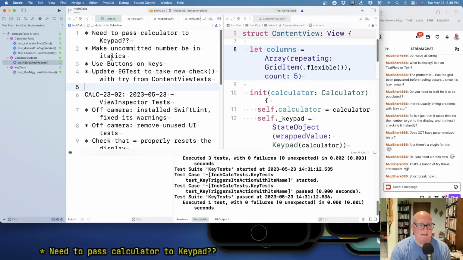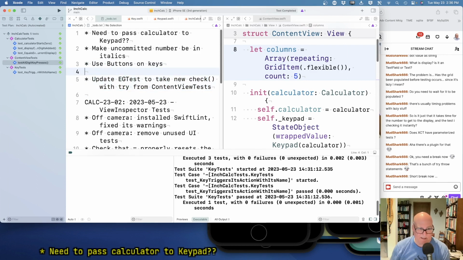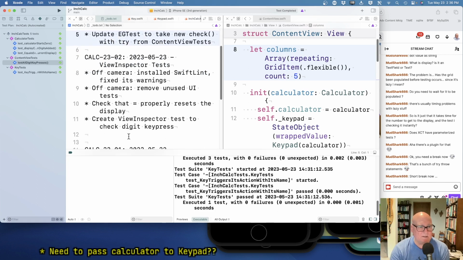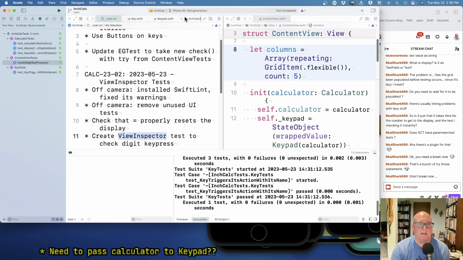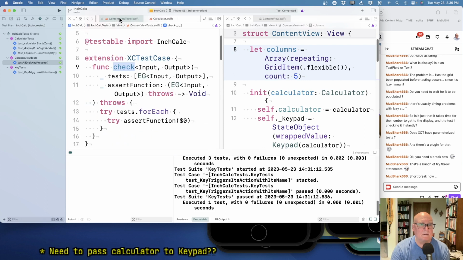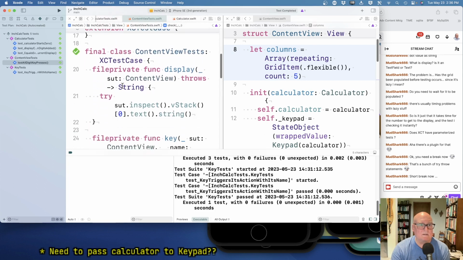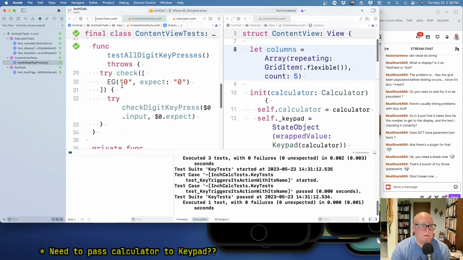Welcome back. All right. Let's see. During break, I added this message: update EG test to take a new check with a try from content view test. So at some point, we'll go back to that EG test project and update it a little bit. But we did this. Let's go back and add those other digits. That should be trivial at this point. Content view tests. Okay. And let's just add these. Yeah, put that in first.